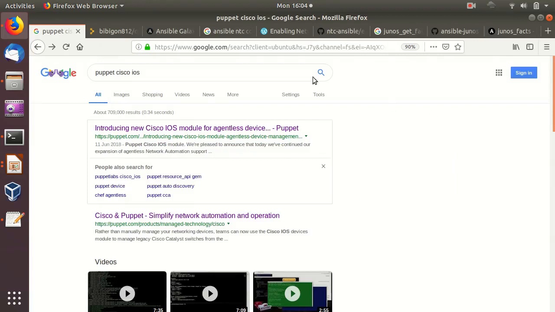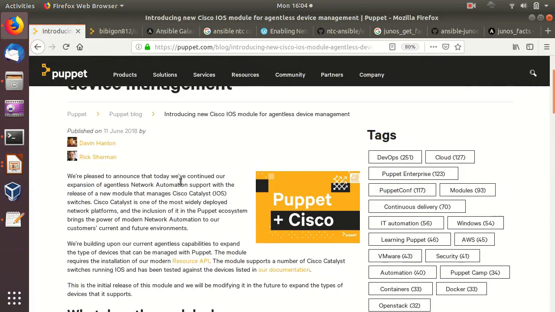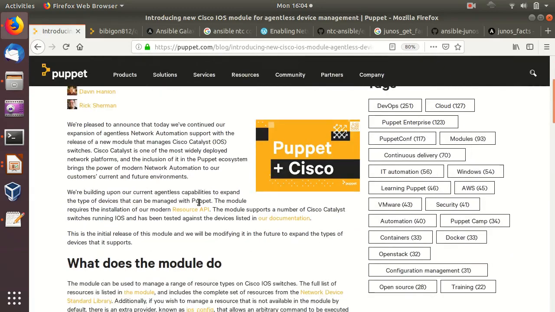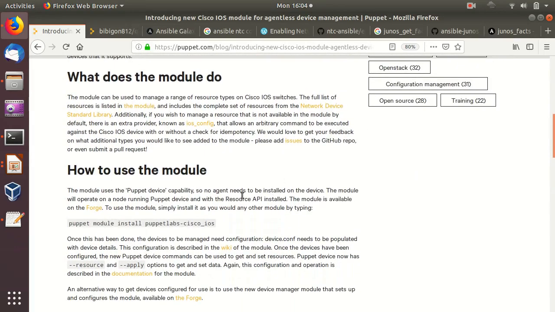To start with, I just searched Puppet Cisco IOS in Google, and the first thing that comes up is the announcement introducing the new Cisco IOS module, from June 2018. If I click on this link, it takes us to this announcement from Puppet, and to the information related to this specific module, which has been created for Puppet for dealing with Cisco IOS devices. It's a module called puppetlabs-cisco_ios, which describes here how to do the installation.